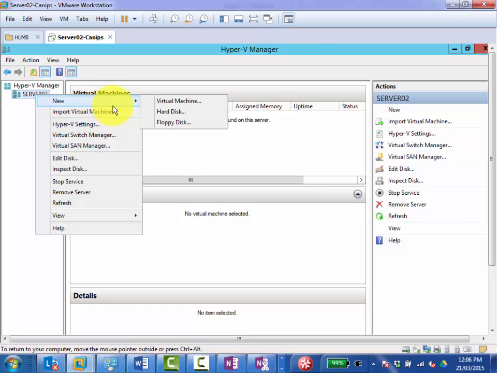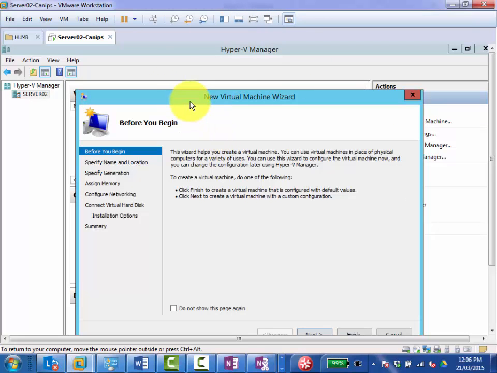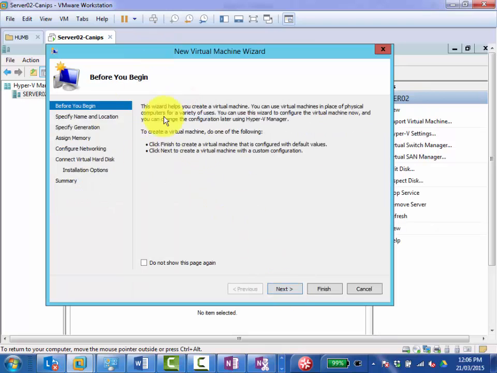The vCenter appliance is actually an OVF file. It's a VM that will be installed inside an ESXi host. We can host that VCA inside this host. Or we can also install it within a virtual machine. Before you begin, here let's click next.